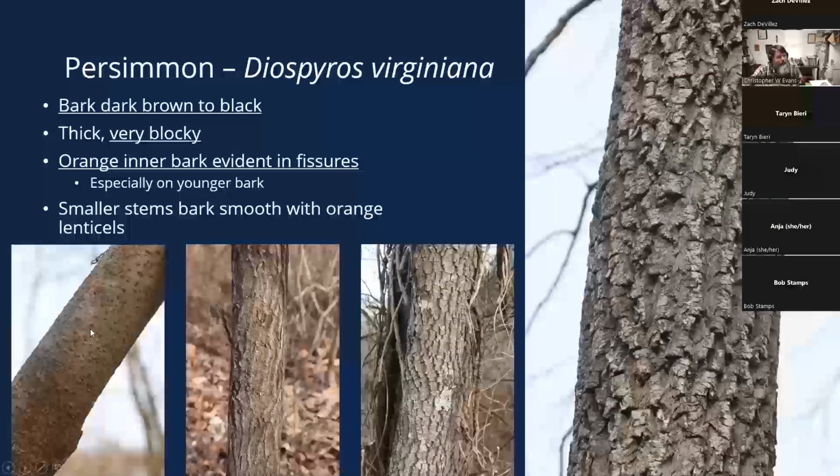The bark of persimmon is dark brown and black and blocky. You can often have that orange inner bark underneath of it. You can see it in the fissures. And the small stems are usually smooth with really noticeable orange lenticels. And those lenticels will grow into the bark and coalesce with age. But it goes all the way from smooth with those lenticels to really, really warty and blocky on older individuals. Really a unique looking bark.